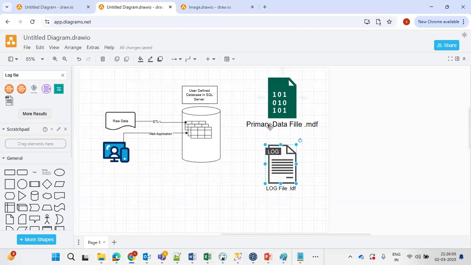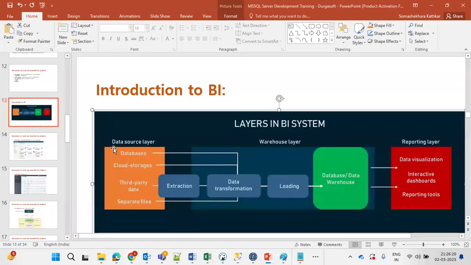Now, this data file and this log file. First of all, try to understand why there is this primary data file and why this log file. See, you can load data into the database by using any ETL tool, or by using any SQL statements, such as an insert statement. Yes or no, guys? Why would you use an ETL tool? Because the data will be available in files, and those files will be available on some client machine.